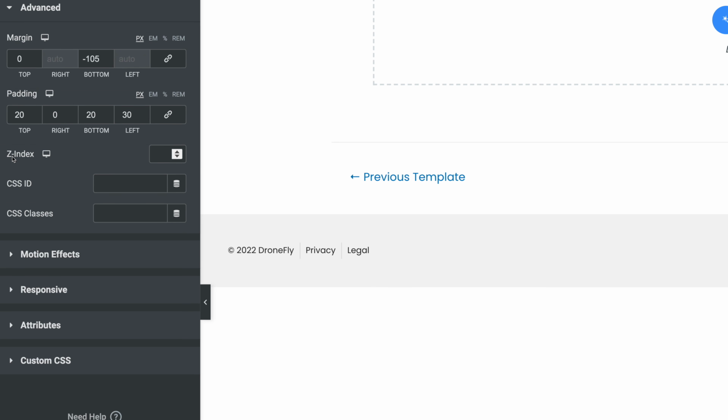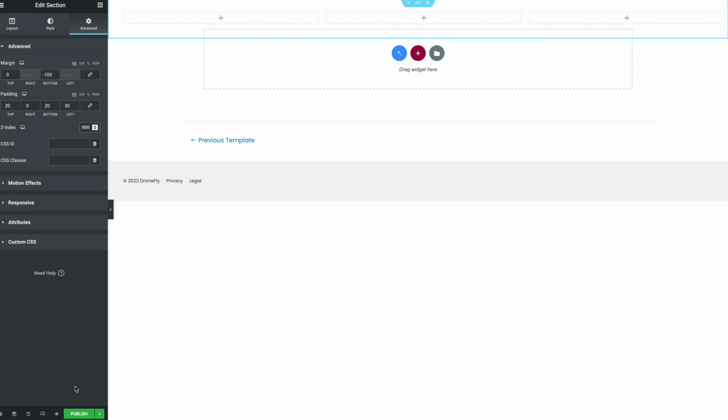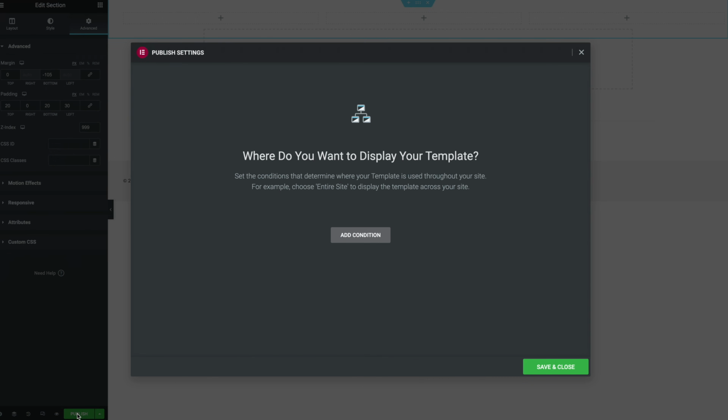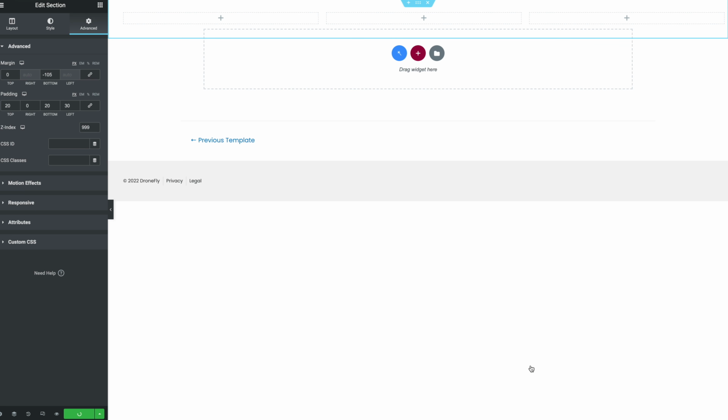And next, where it says Z index, make sure you type 999. That's very important because otherwise you won't see a header. Okay, let's zoom out and let's save our work. So the first time you click on publish, it's going to ask you where you want to display your template. Click on add condition, include on the entire website, save and close.